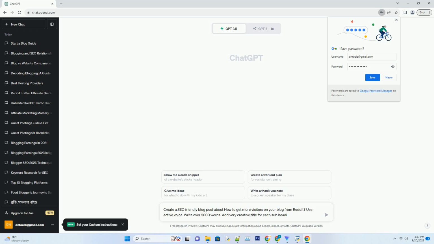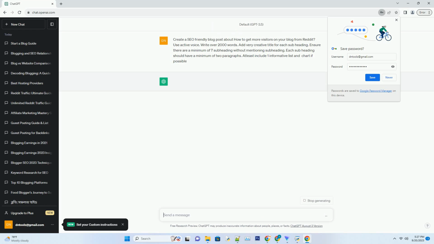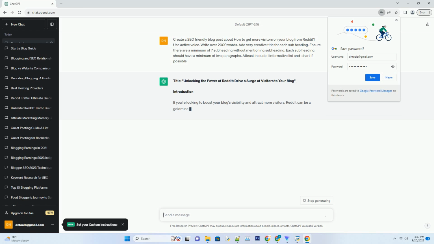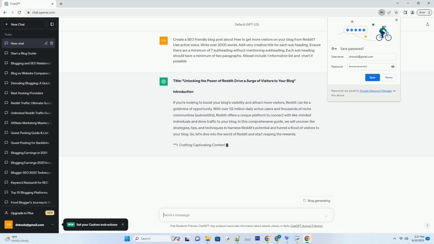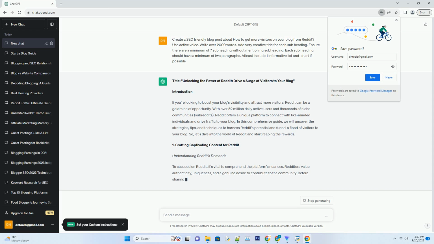Title: Unlocking the Power of Reddit: Drive a Surge of Visitors to Your Blog. Introduction: If you're looking to boost your blog's visibility and attract more visitors, Reddit can be a goldmine of opportunity. With over 52 million daily active users and thousands of niche communities, subreddits, Reddit offers a unique platform to connect with like-minded individuals and drive traffic to your blog.